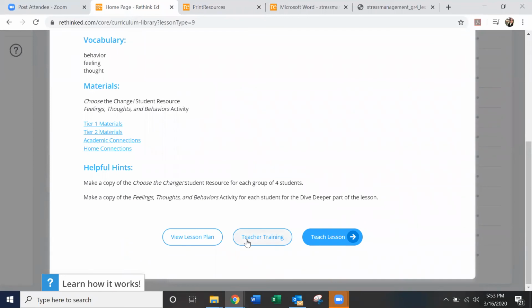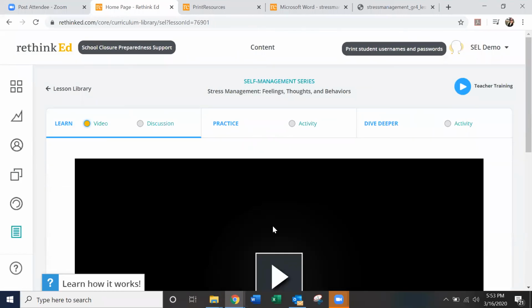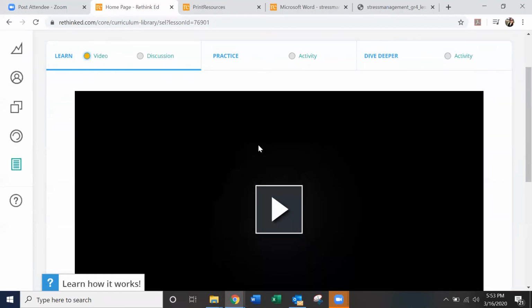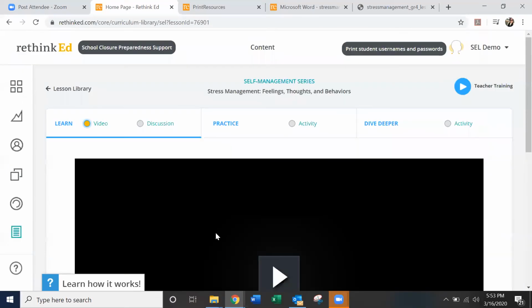Then this will link back to the teacher training and then go right into the student lesson. When we're in our student lesson, this is where you will play the student videos. Student videos are between 2 and 5 minutes long. Then we have our practice activity that we saw in our lesson plan, where we're going to start applying the skills, and then the dive deeper to tie in for lesson fluency.